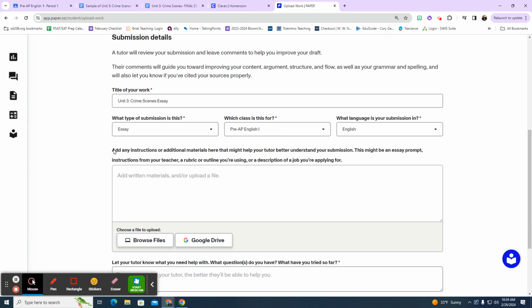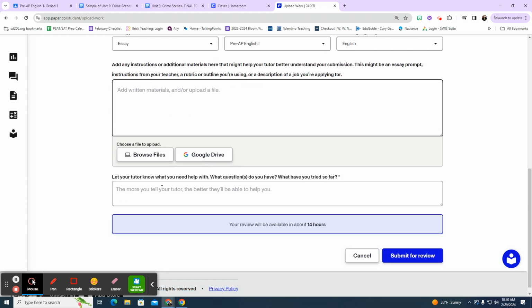Then it's going to ask you, do you have any other instructional resources to upload? You do not, so you don't have to do that. And then it's going to let your tutor know what you need help with. So if you have any questions, you can type them in there. So some things that you might want your reviewer to look for. Otherwise, you can leave that blank.